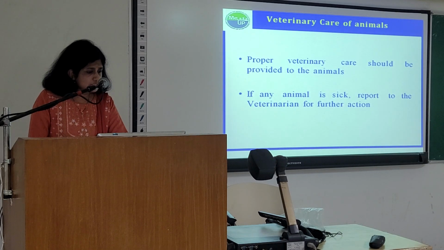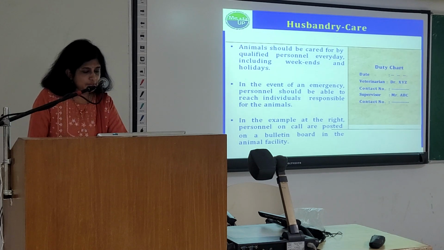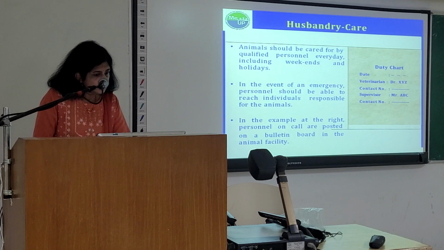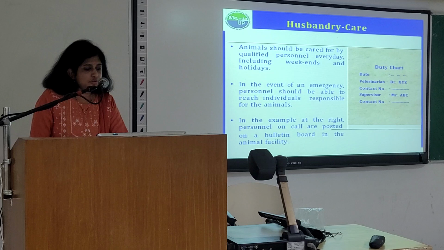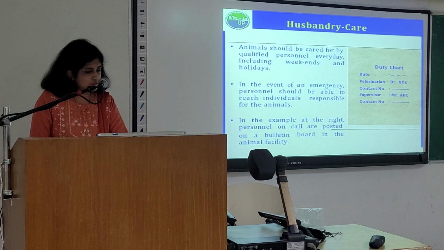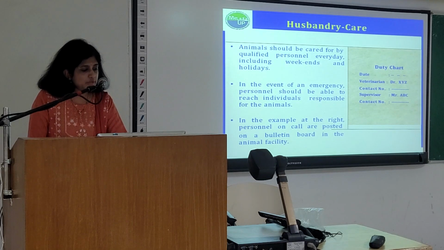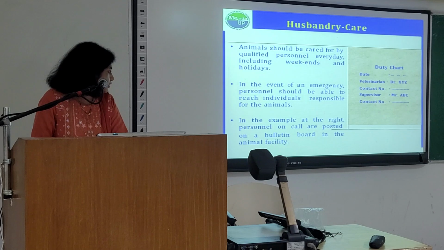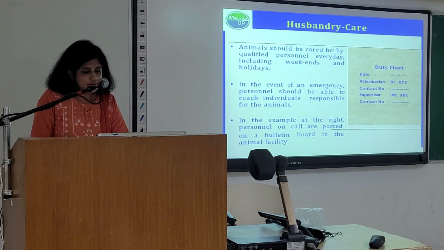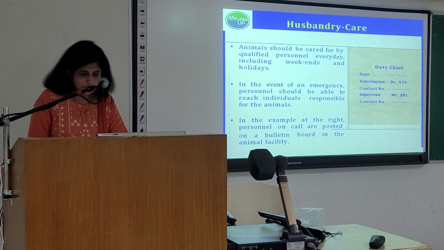Veterinary care of animals. Proper veterinary care should be provided to the animals. If any animal is sick, report to the veterinarian for further action. Animals should be cared for by qualified personnel every day, including weekends and holidays. In the event of an emergency, personnel should be able to reach individuals responsible for the animals. In the example at the right, personnel on call are posted on a bulletin board in the animal facility. The duty chart contains the date, veterinarian's name, contact number, supervisor's name, contact number.